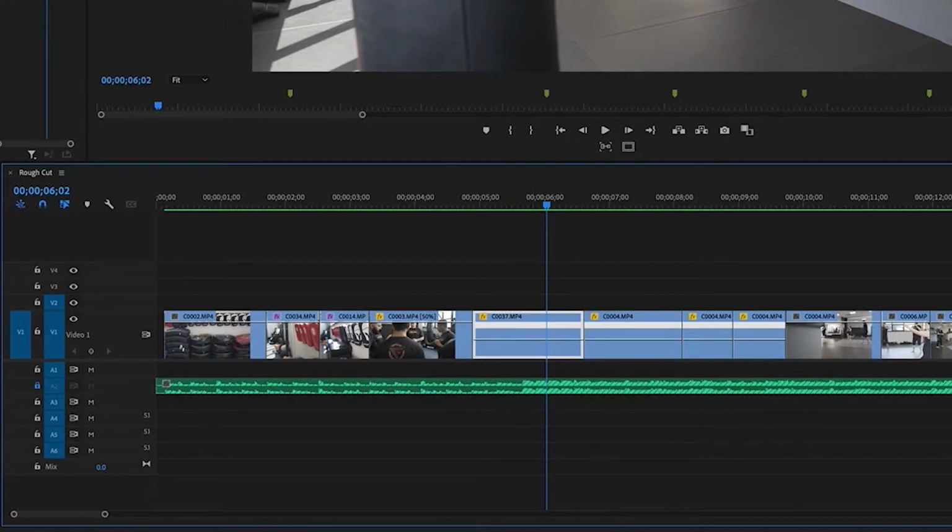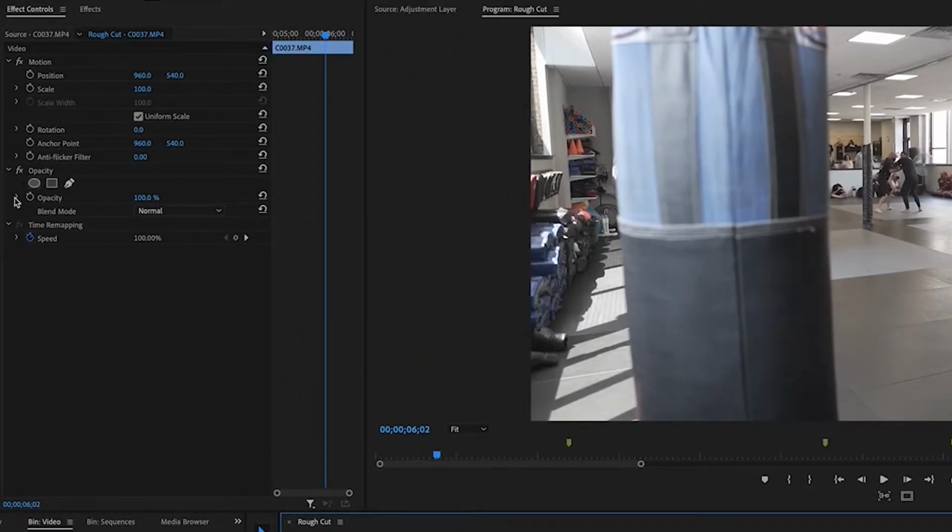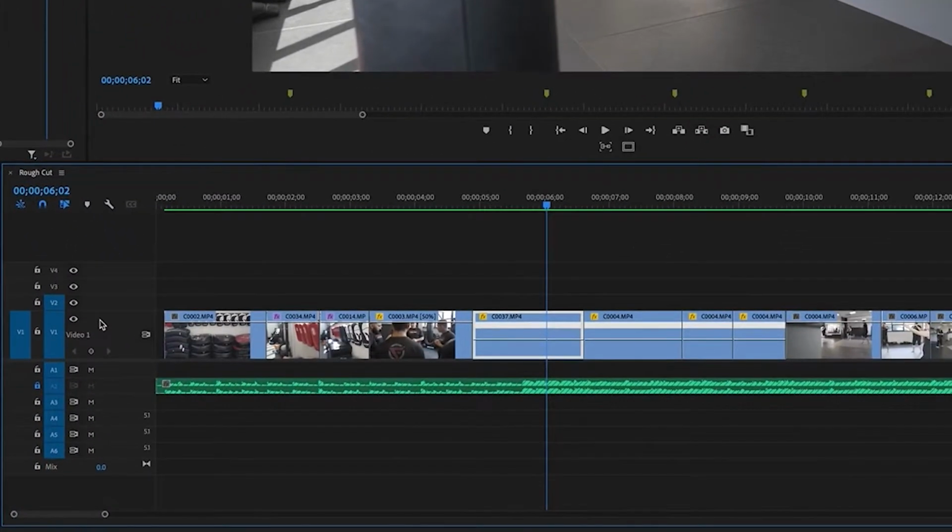Or if you click on your clip and you have the effects controls open, you have time remapping over here. So if you prefer to do your keyframes in the effects controls window, you can do that. It's the exact same process. I just prefer to do it in my timeline because I have a lot more space.